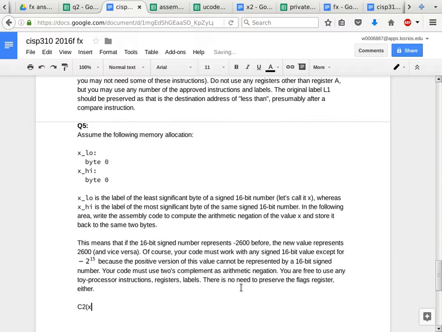Okay, so first let's review what is 2's complement. The 2's complement value of some value X is basically the one's complement of the same thing plus 1. And 1's complement is bitwise not, so we have a bitwise not of X plus 1. So that's basically what we want to do with these 2 bytes.